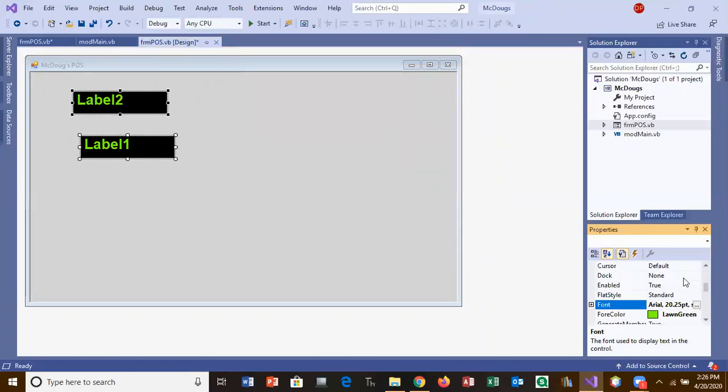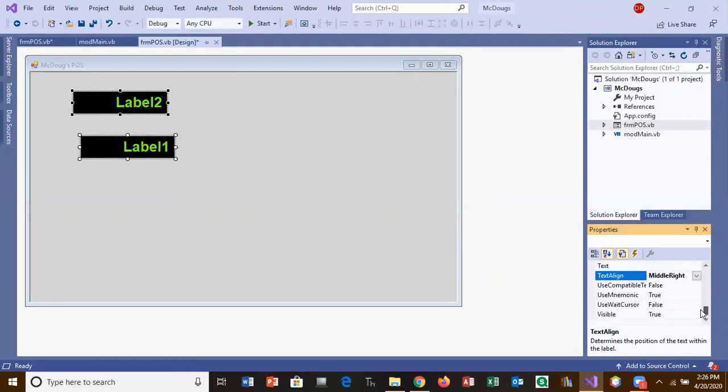Depending on the size of what you're selling. So in my case, let's say the most I would ever sell at one time might be just under $1,000, so 999.99. So my text align here will be over here, and I think that's good. Fore color, and so on. Those are decent size, I think.